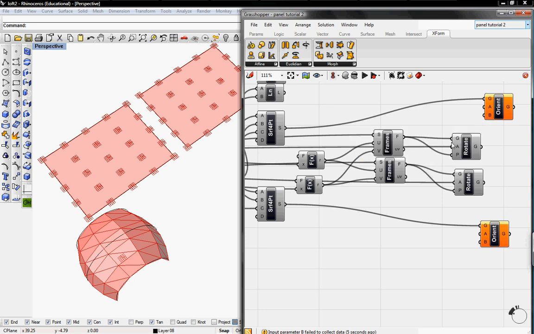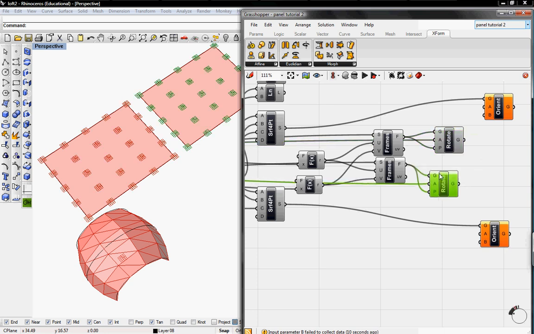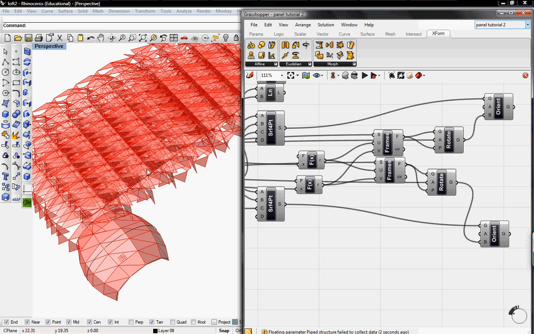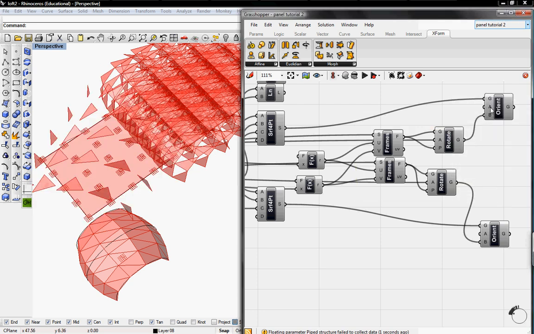So our target planes are the planes that we created on our surface. So we'll put that into B. As you can see here, it created all the geometry in place into B. And to fix that, we need to flatten all G, A, and B.